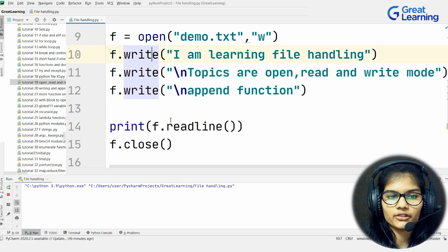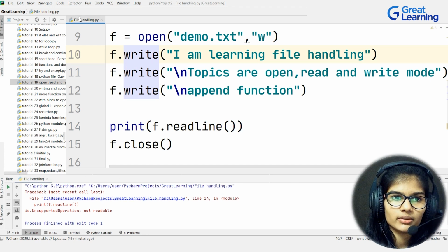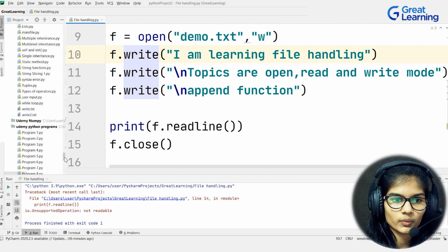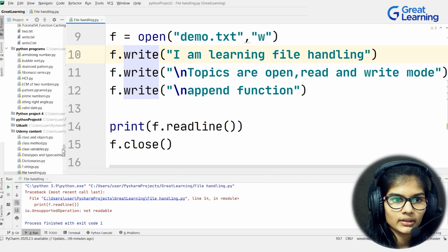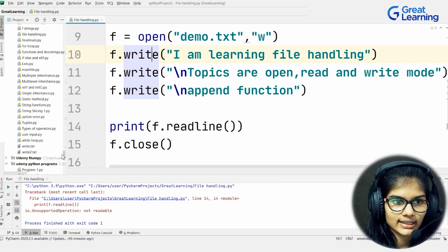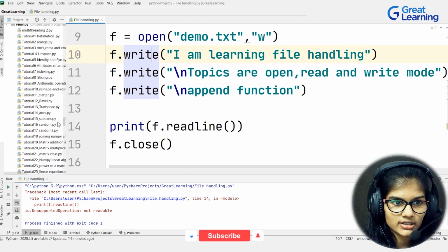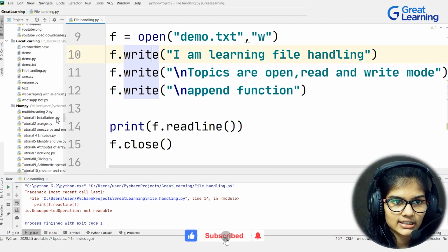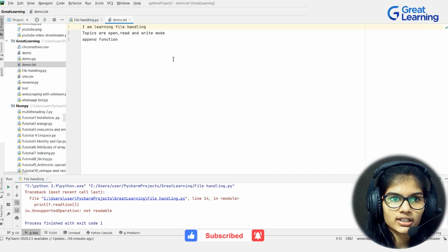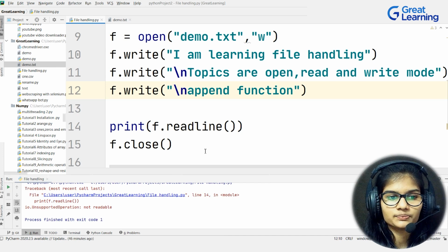Now I'll run this program for a while. Okay, one second. It's not readable. Where is my text file gone? One second, guys. Where is that particular folder for Great Learning? Let me open that. It is right here. So demo.txt, these are the files. Now let's quickly run our program here.